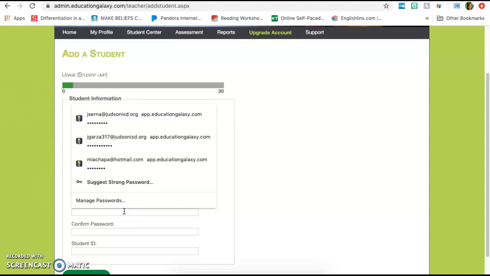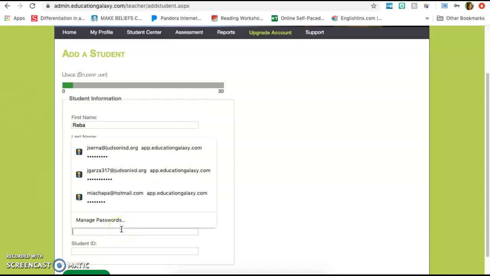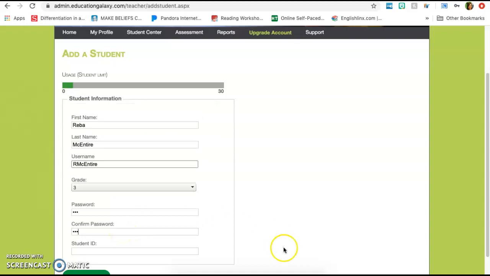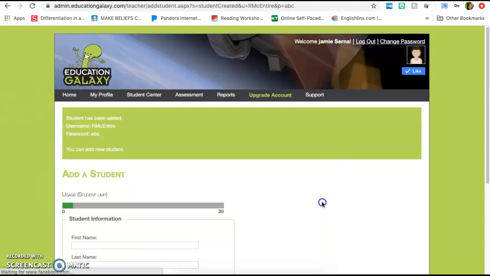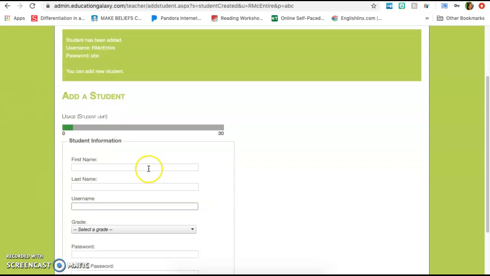Choose a quick password. I tend to use something very simple like ABC. If your campus is not using Education Galaxy, you do not need to worry about this student ID. After all the information is filled out, click Add Student. And it'll let you know that the student has been added and you can add a new student.